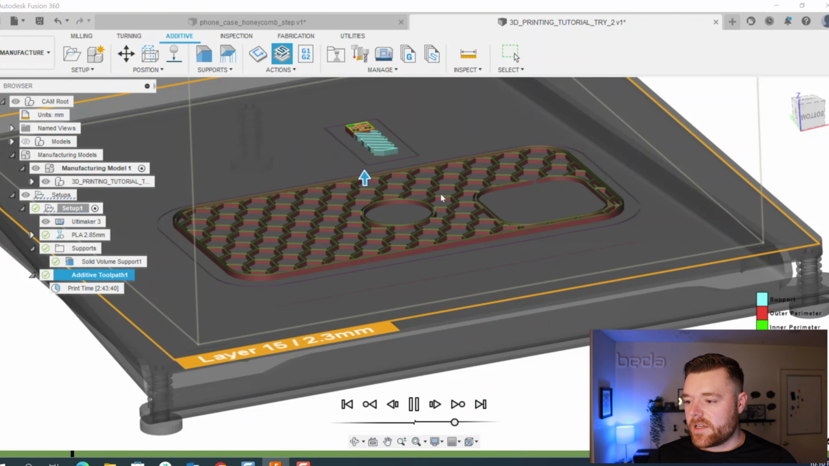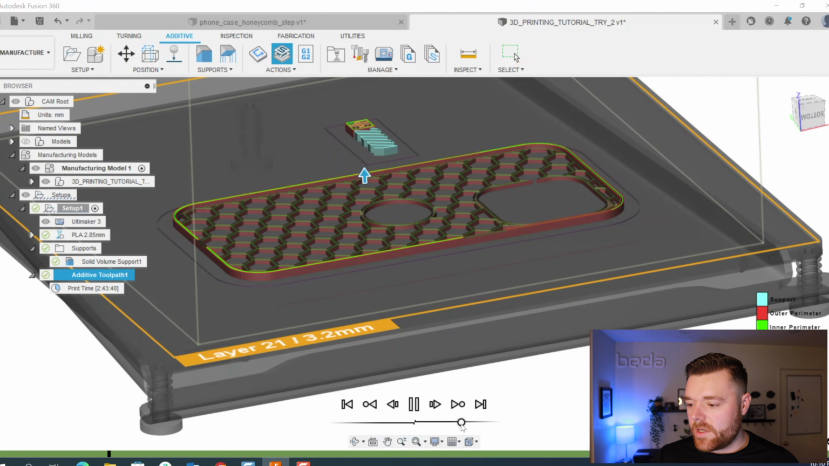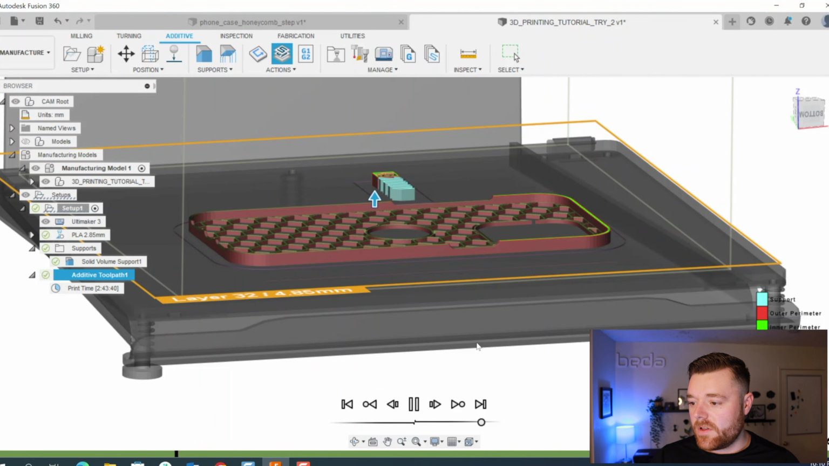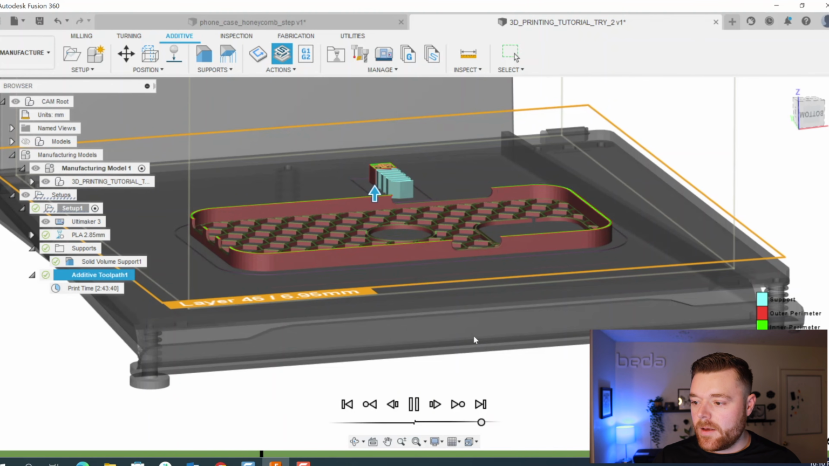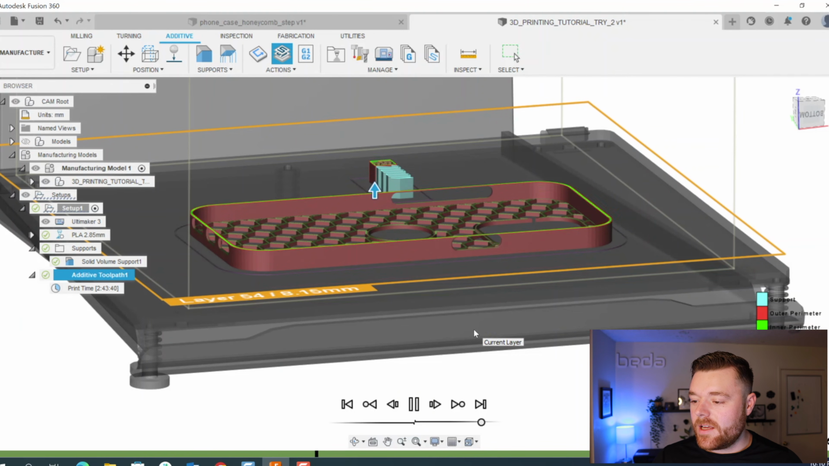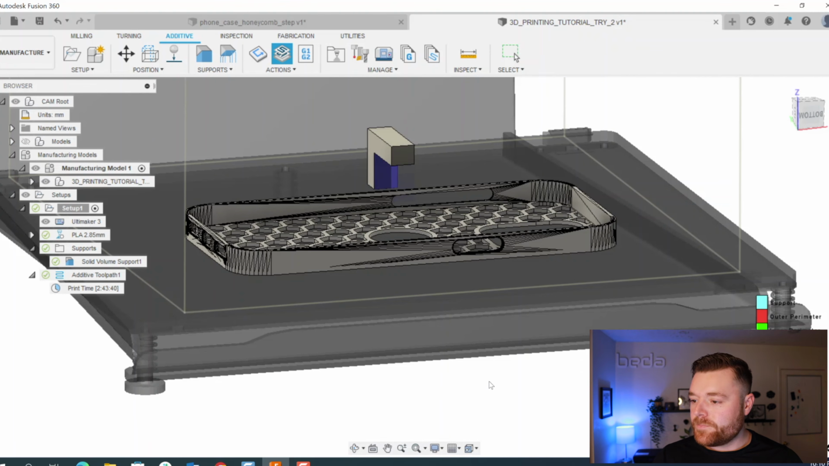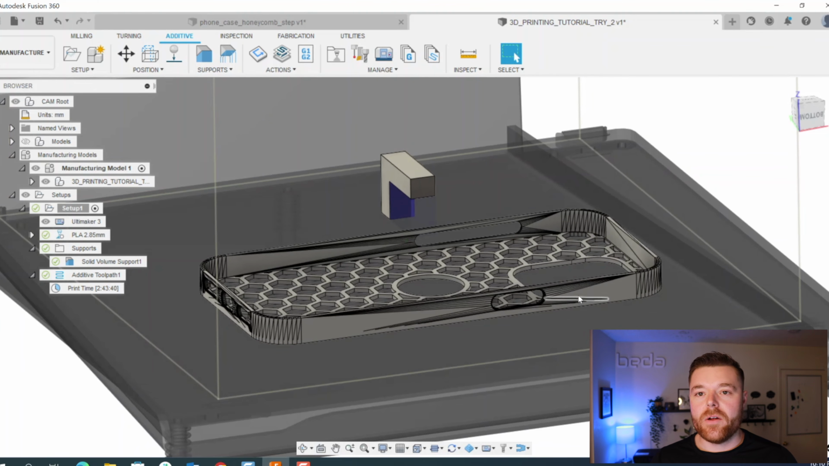We can even do a simulation and it'll play layer by layer. I think we can increase the speed. But if you like watching paint dry, then I guess this is what you enjoy doing on your Friday nights. Okay, so we'll stop that, just hit escape to get out of there. And now we are ready to generate some G-code for our 3D printer.